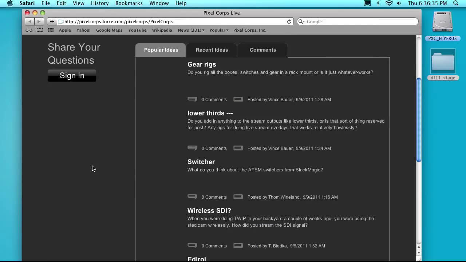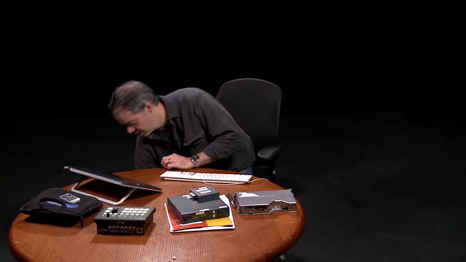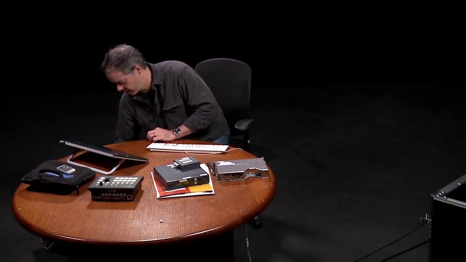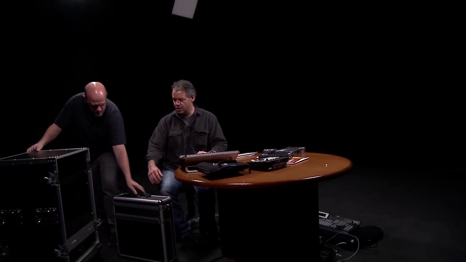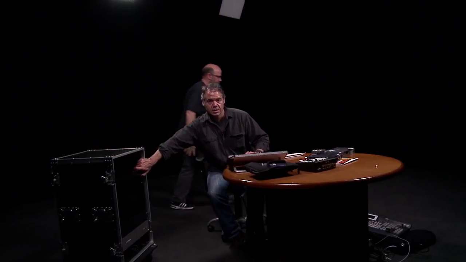Gear rigs. Do you rig all the boxes, switches, gear in a rack mount, or is it just whatever works? Okay, so let's bring out the rig. It's going to look a little stripped down right now because we just pulled it out because it has to go somewhere. But here's one rig. And Kevin, why don't you roll it over here and take this HS2000 away? So this is when we're doing local ones. This is usually full of gear.